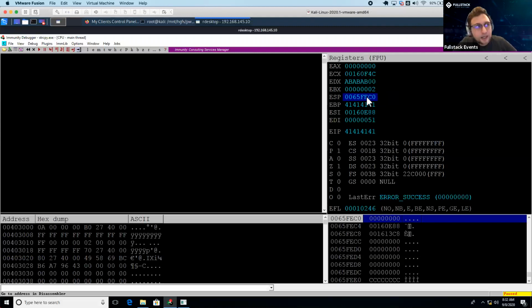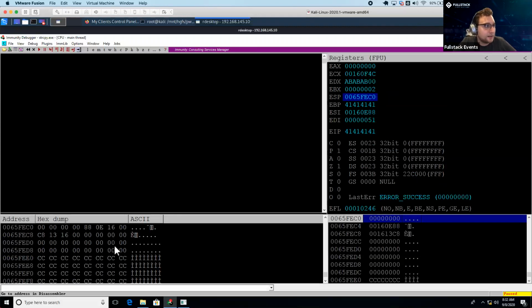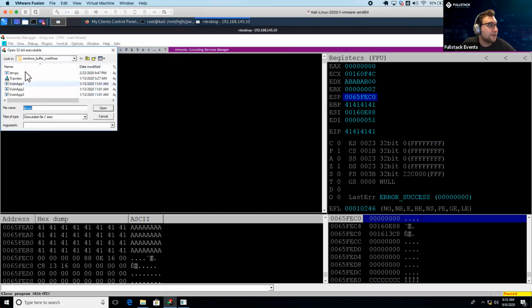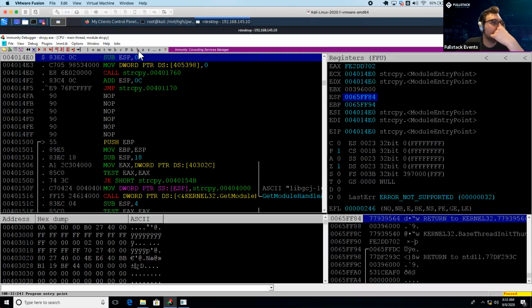This is important because if we go to this in the dump on the left side, you'll note that at FEC0 we have a whole bunch of A's that come right up to it. In fact, let me do this one more time and show you what happens if I include 100 A's. So 10, 20, 30, 40, 50, 60, 70, 80, 90, 100. Okay, yes, I want to terminate it, run it again.